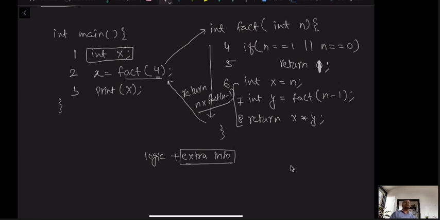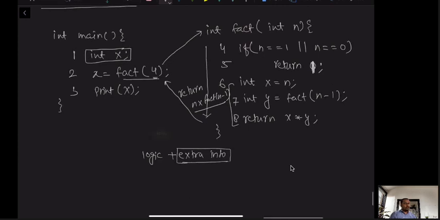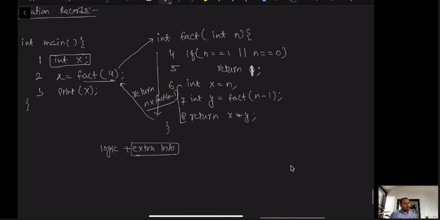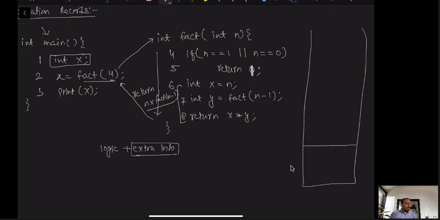That extra information is maintained by using activation records. In our computer we have a RAM, and inside the RAM there is a section called stack. So when you call the main function, it will make a main function stack. So this is the stack of the main function.